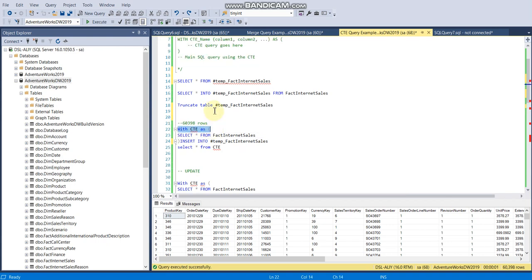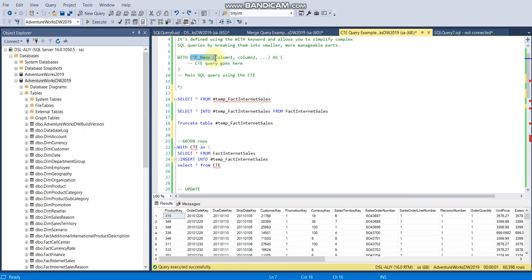CTE, as I told you, with CTE here, and then WITH CTE AS, and then this is my body. And what operation I want to apply, I want to apply an insert operation here. And for example, if I have a query without any operation, will it work? I hope yes, it will work. So we have all the records, 60398 rows here. But what I want to do is insert fact internet sales data into the temporary internet sales table using CTE.